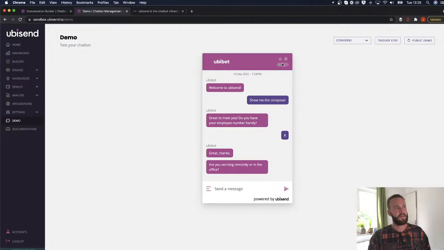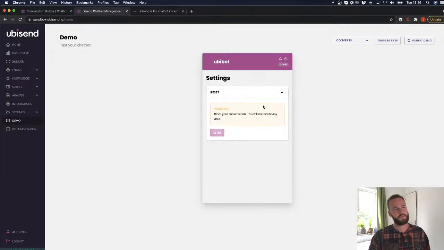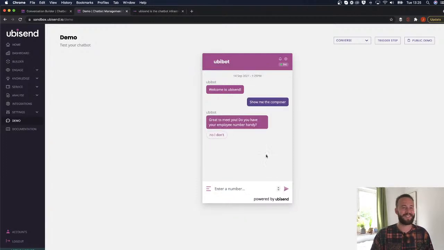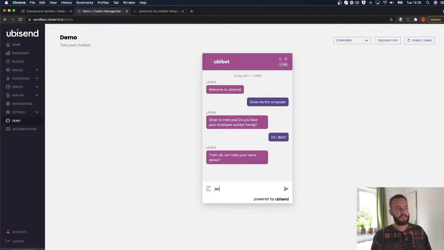But let's imagine if I actually just reset this and I again say, show me the composer. Oh, nearly quit my browser then by pressing the wrong buttons. That wouldn't have been the best. So here as well, if I imagine I don't have my employee number, so I'm trying to type messages, again this is me typing on the keyboard, which isn't a number, it completely stops the user from typing anything that isn't a number. So instead I'll click no I don't, and then the chatbot's going to take me down and ask me what my name is instead, and I'm going to be able to say Jacob, and move through the conversation that way.